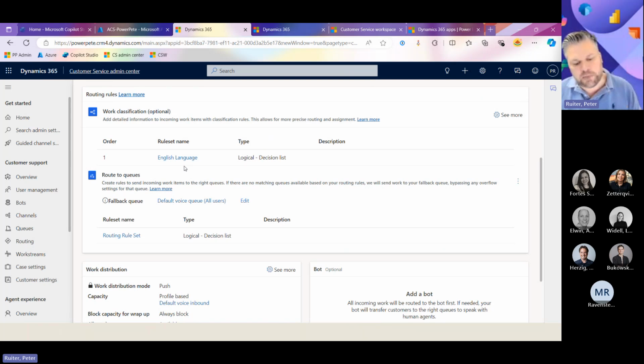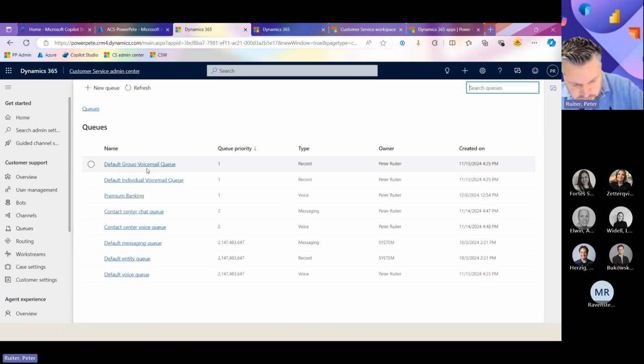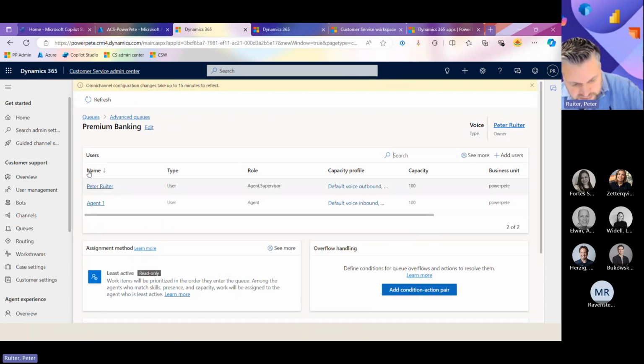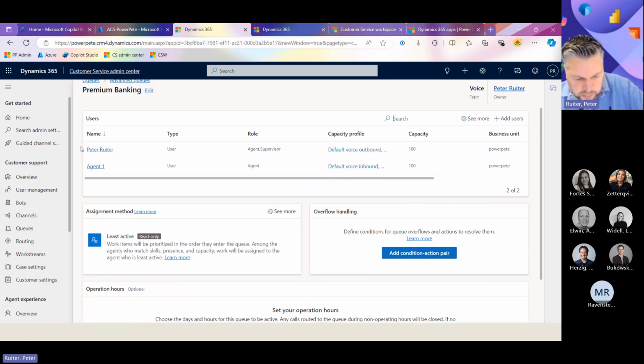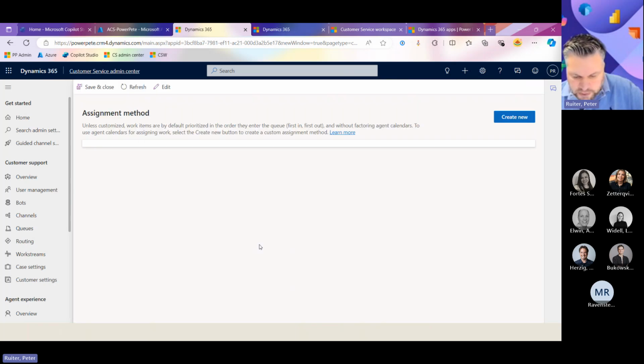Let's see how we can find that. So now it comes into that premium banking thing. There's multiple agents in there. Let's see how we distribute that then. So go back to the queues. We got that premium banking thing where me and agent one is both a part of. The assignment method is now least active.